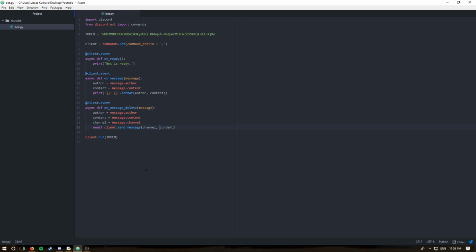We could go even further and format it the same way we had before, just like that, and format it with the author and content. But again, it's really up to whatever you want. So this is sort of the first client function that you've used so far. So far it's just been creating the client and using events. But this is your first step into creating a Discord bot. You are now able to send messages from the bot into your Discord server.